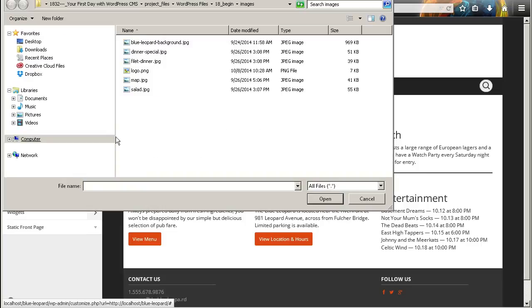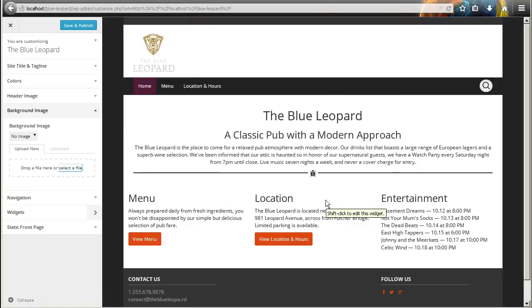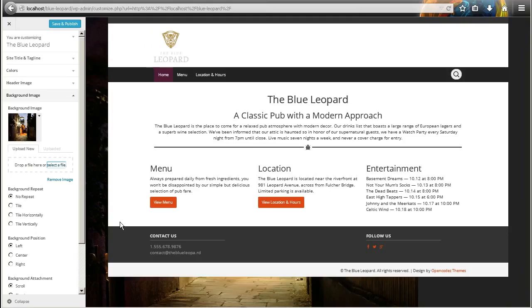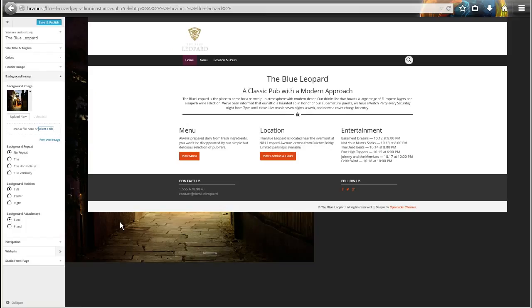I'm going to select a file, and I have this blue leopard background.jpg, and with our project files you can find it in the 18 begin folder and the 19 begin folder as well. And now we can see a preview of that background image, but I'm going to zoom out just a little bit so we can see this. We have our background image, and it's only taking up the full width and height of the image itself.